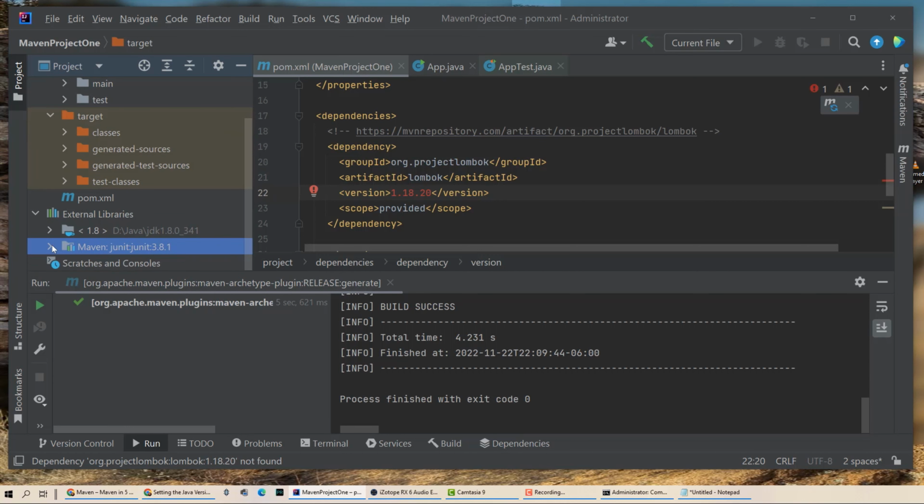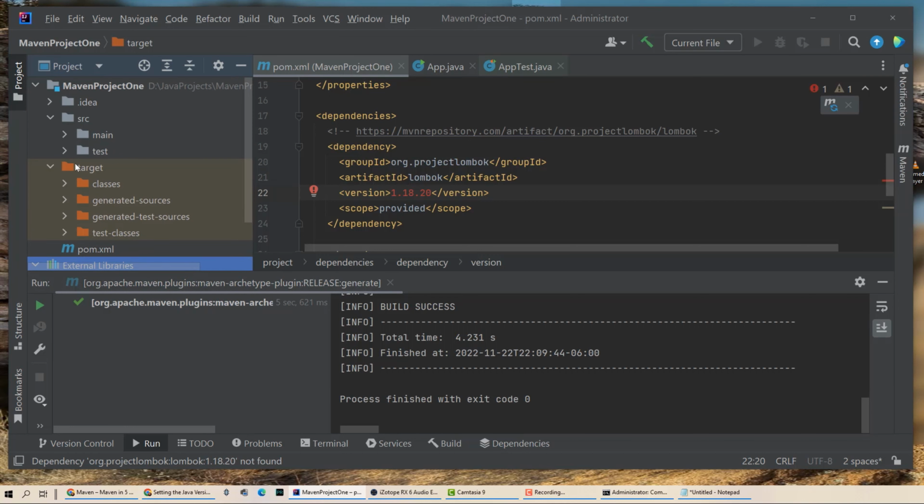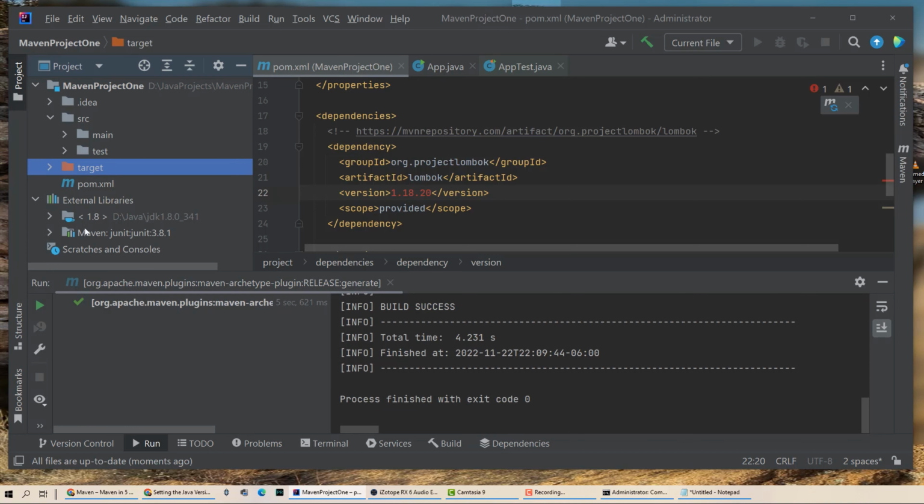Did it bring in that library? I don't see that library over here. Maybe it needs a refresh. I'm going to click up here. Going to click on build, build project. Let's see if it'll update that real quick. Sometimes IntelliJ can be a little bit of a pain. It won't automatically update there. Did it do it? Still didn't do it.